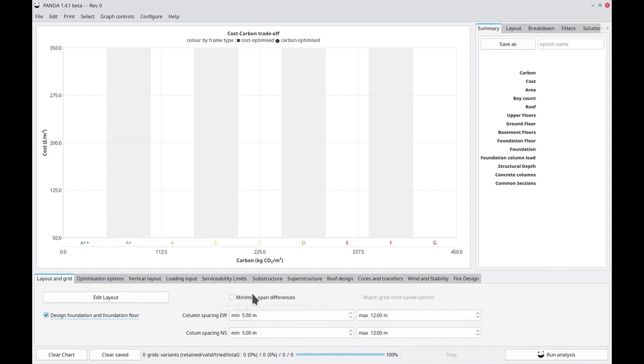If I have a very complex grid layout, it may be desirable to have a fairly uniform layout. That is, I don't want to have part of the building with very large span and part of the building with very small span. And because Panda will try to give you all the options, if you have such a complex layout, this may be an outcome, and it's possibly not desirable. So I could prevent it from doing it here. I want it as open as possible. In any case, the massing is simple, so that should not be a problem.